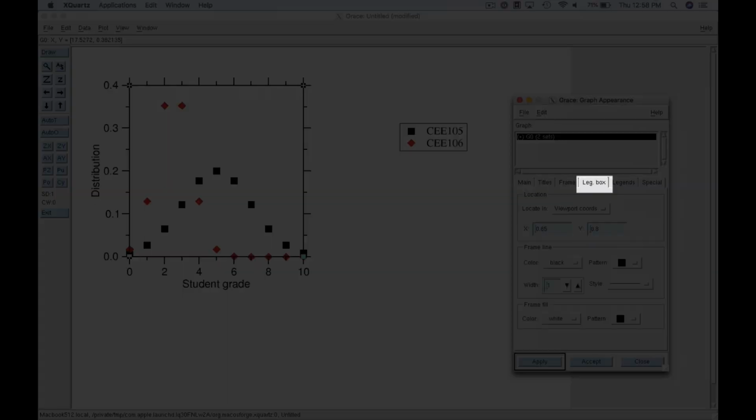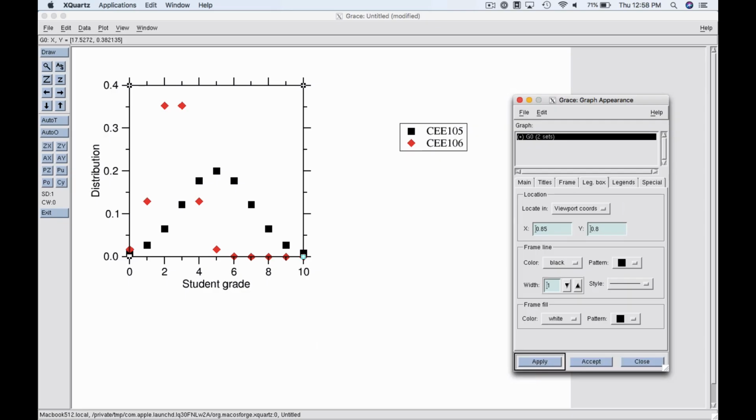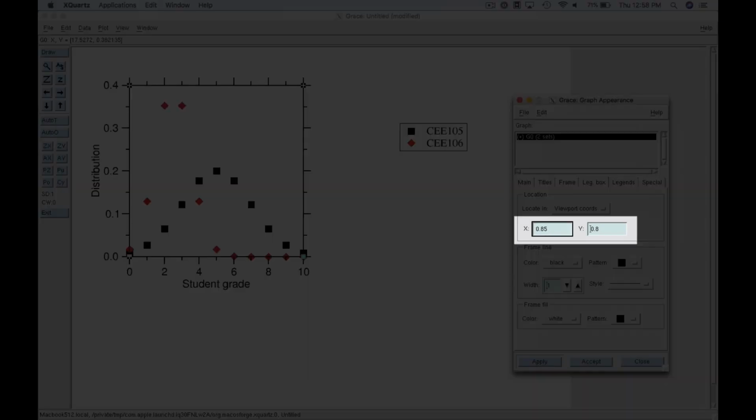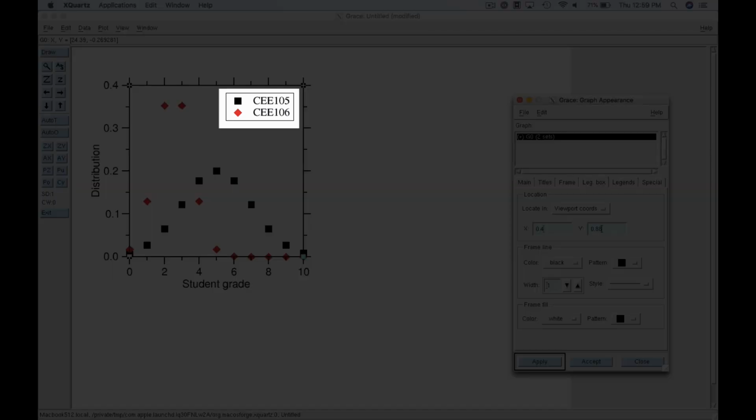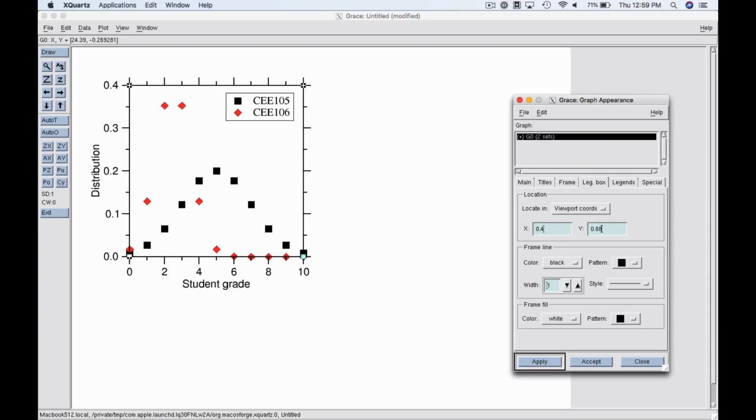So we are going to go to the legend box. The first thing is to change the position of the legend. Here we are going to try to move it so that it goes back inside the plot. So for example, let's put it at 0.4. We are going to move it up so that it goes in the corner. So for example, we can put it at 0.88. Okay, so now we have a legend that is at the right location.